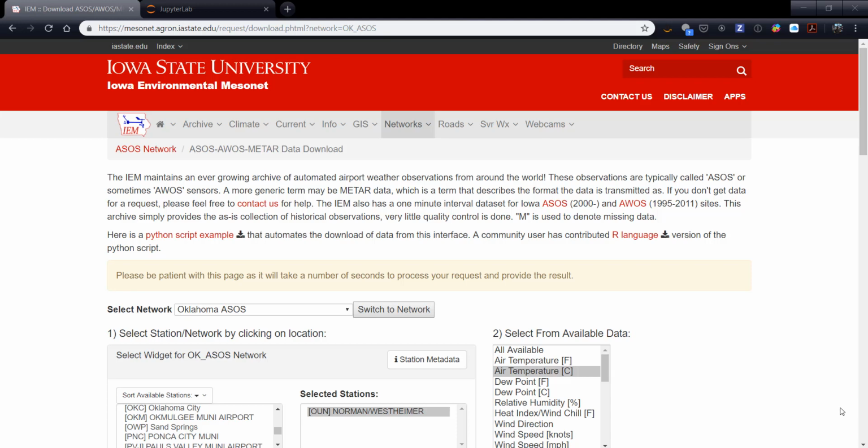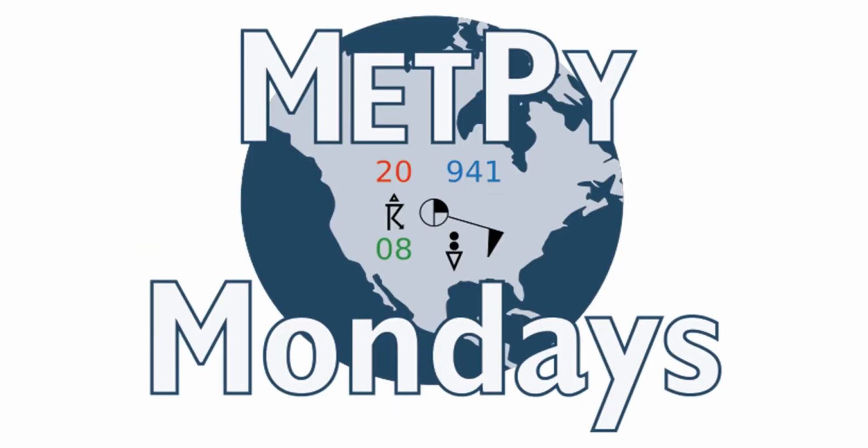On this week's MetPy Monday, we're going to download several years of data and learn how to do some basic frequency domain analysis using pandas for interpolation and resampling. Welcome to another MetPy Monday.